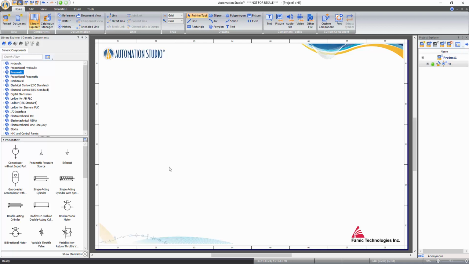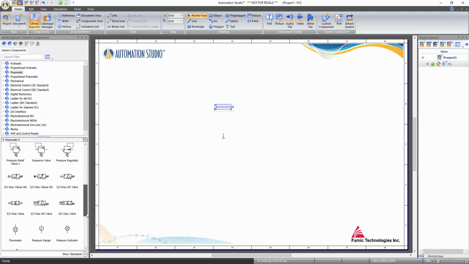To do so, select the desired component from the library, in this case a pneumatic pressure source, and drag and drop it onto the schematic while holding down the left mouse click. Similarly, drag and drop a double acting cylinder, a 5x2-way valve with a manual command and a solenoid, and two exhausts.